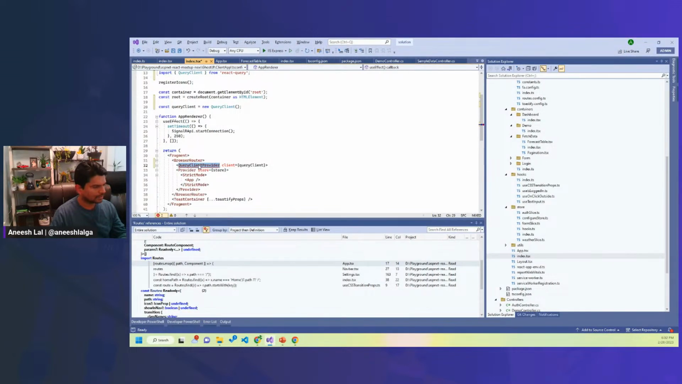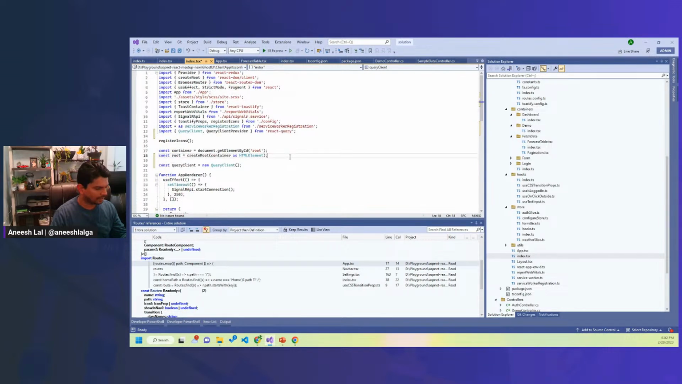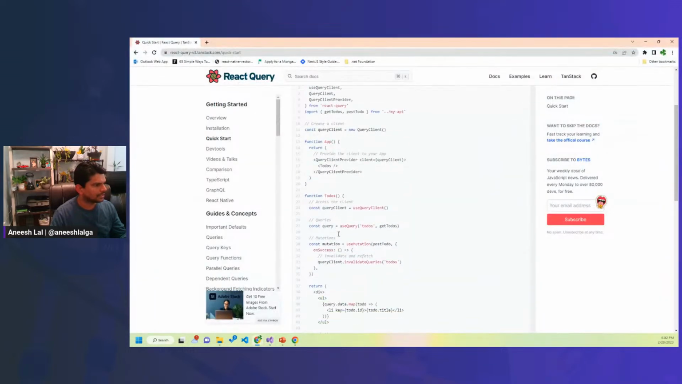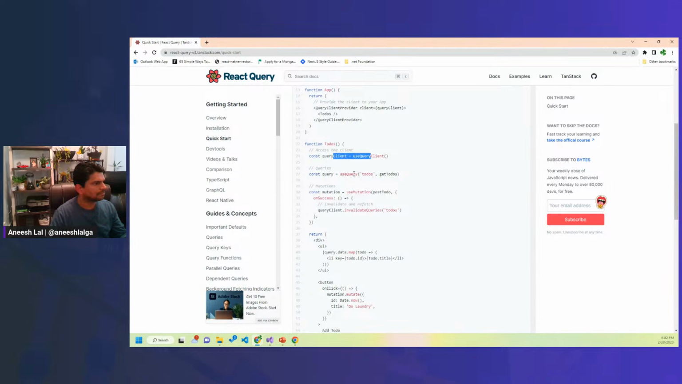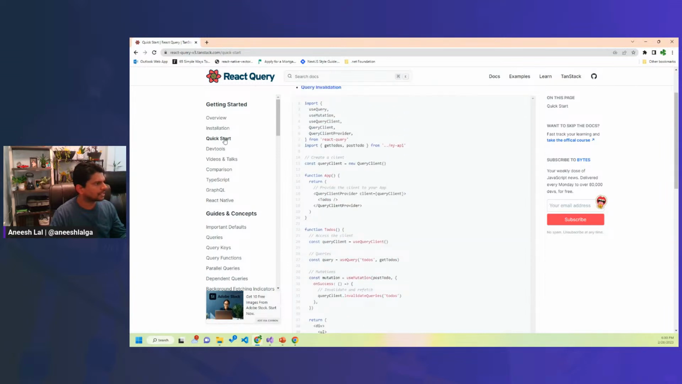Nice. Okay, so that is good enough, I think. Now I have to ask Visual Studio to help. That's coming from React Query. So I think the basic setup is done. Let's see if this works. A second.